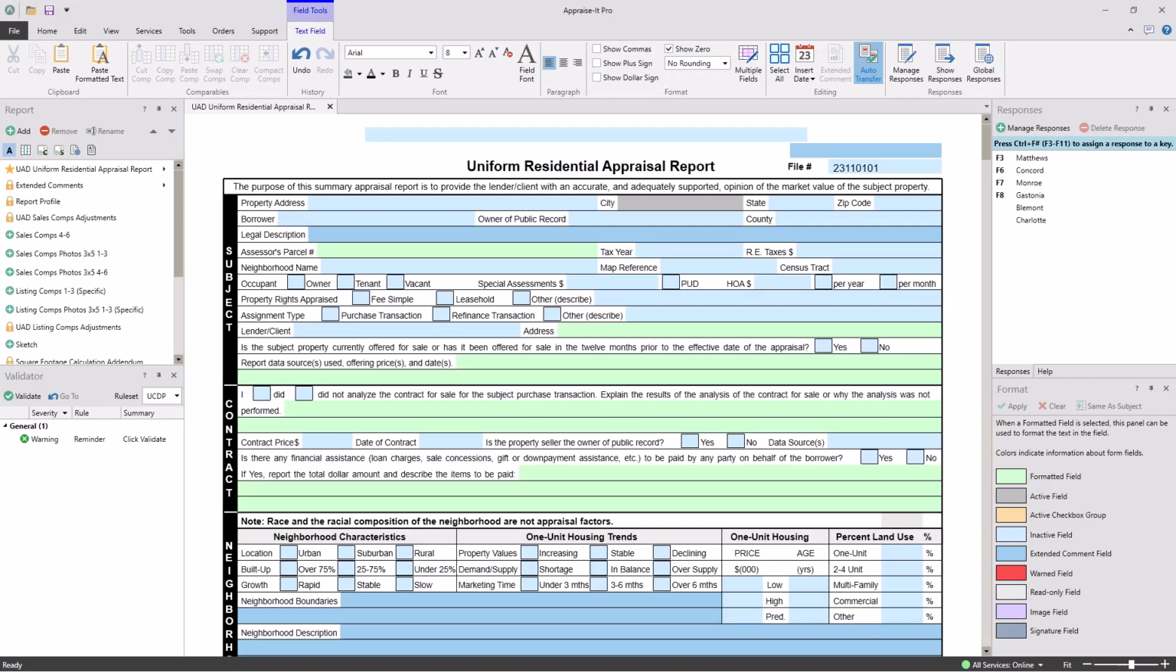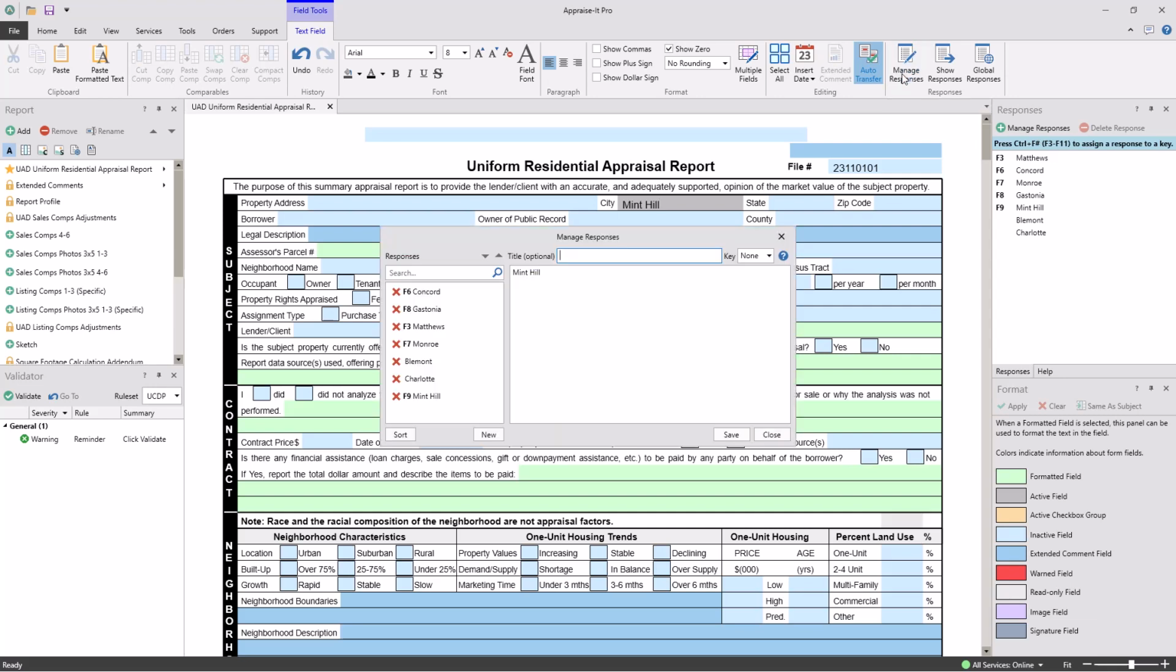There are a few ways you can add a new common response in Appraise-It Pro. You can type the new response in the field and then press Ctrl and F3 through 11 to assign it to an F key, or go to the Responses panel and press the green plus for Manage Responses. You can also click the Manage Responses button on the ribbon menu bar. In the Manage Responses window, you can give the response a title, assign an F key if you wish, and then type the response out. When done, just click the Save button.